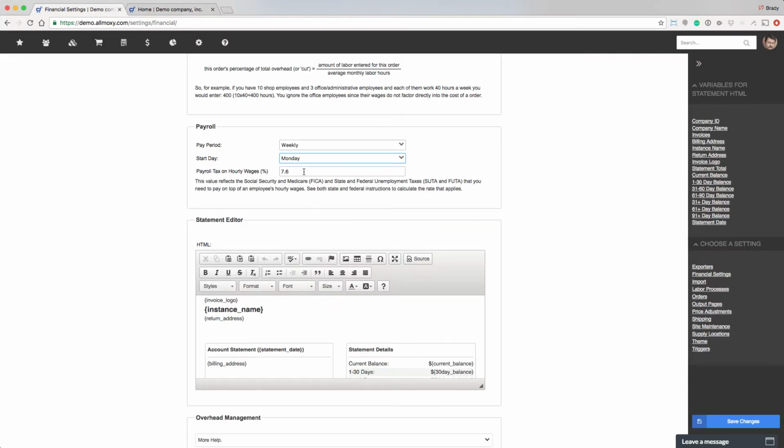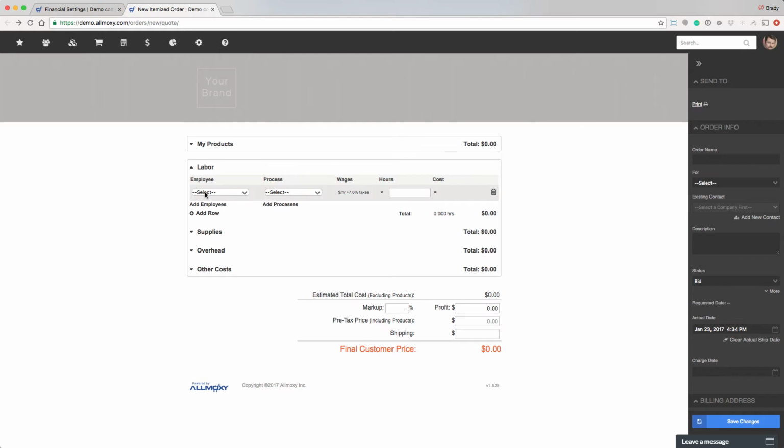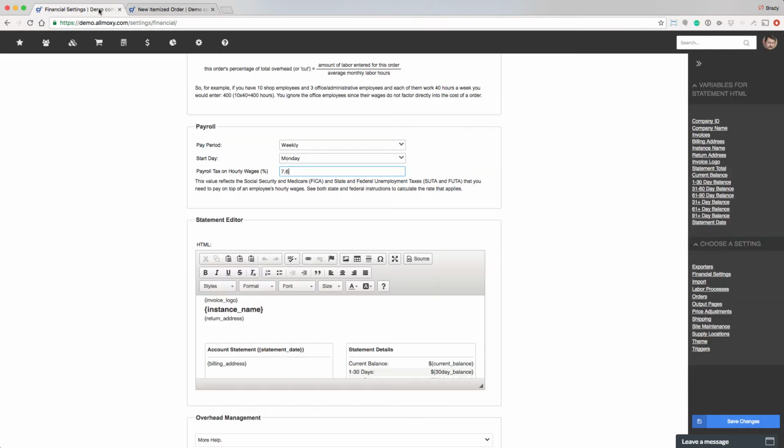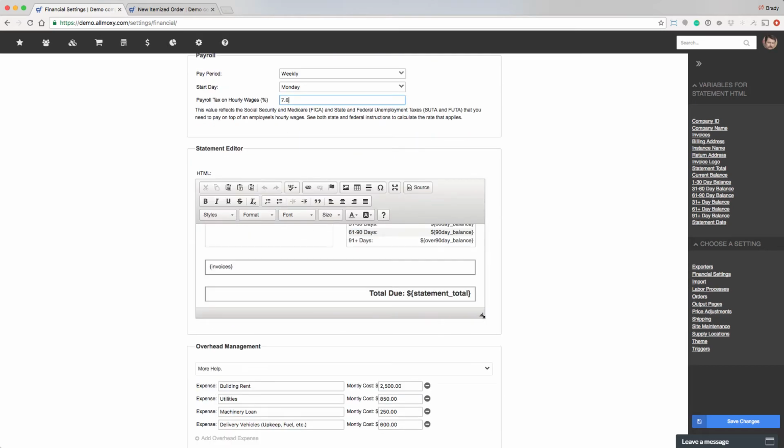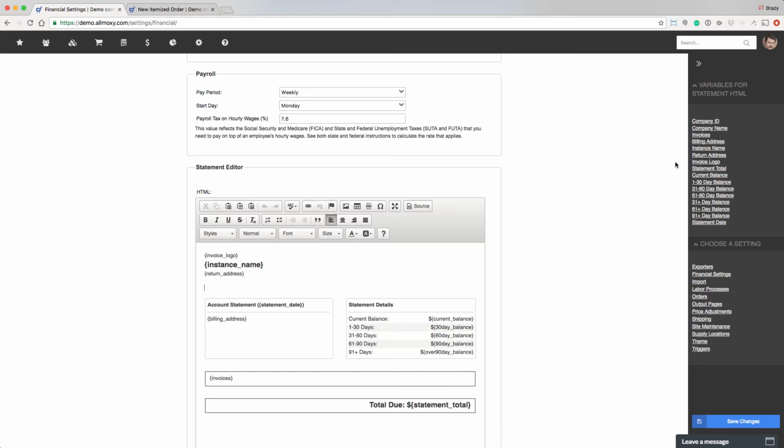The payroll tax on hourly wages also helps in job costing purposes. It helps the system to know in the labor section how much it's going to cost you by the time it adds up the wages and the taxes. The statement editor allows you to customize the statements that are sent out to delinquent accounts. Using variables from the side and this rich editor, you can customize and create your own look and feel.